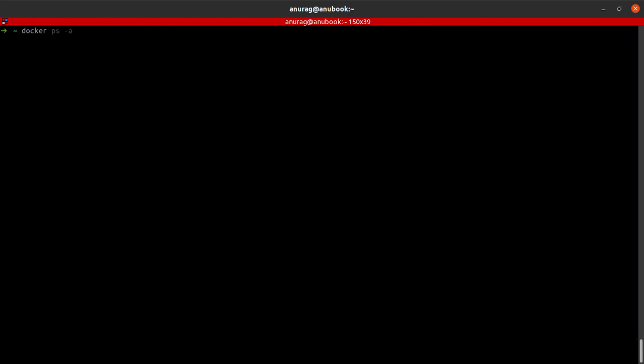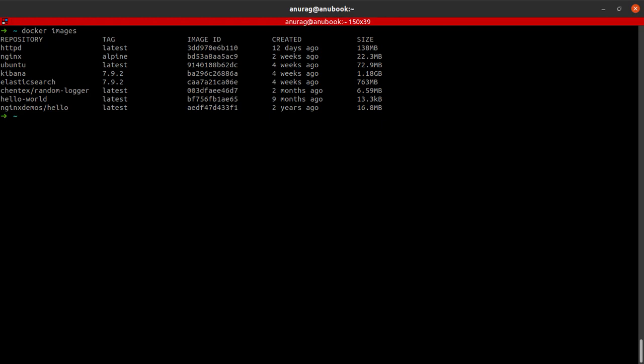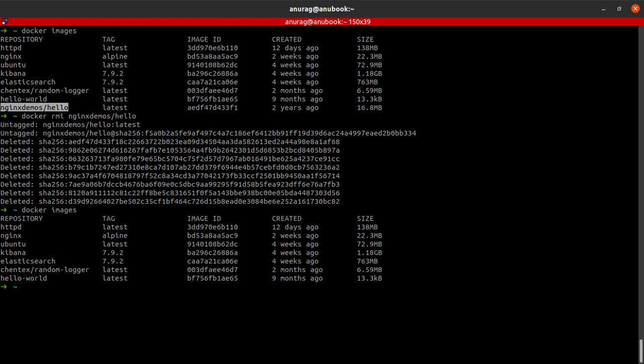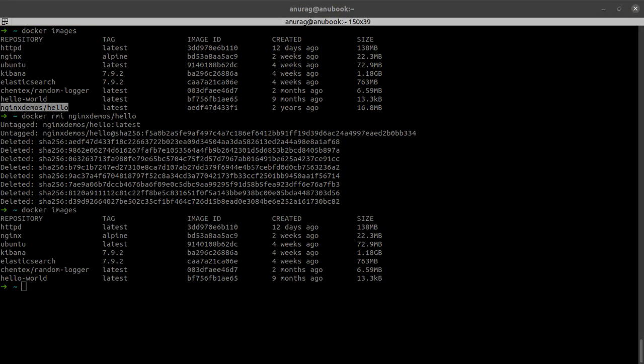At the same time, if I check what images I have, I might not be using these images at all times, and I can even remove some of these images to save myself some disk space. So to remove this image, I'd say docker rmi, and then I will give the name of the image, which in this case is nginxdemos/hello, and it seems to be gone. Docker images, and yes, that image does not exist anymore on my system.